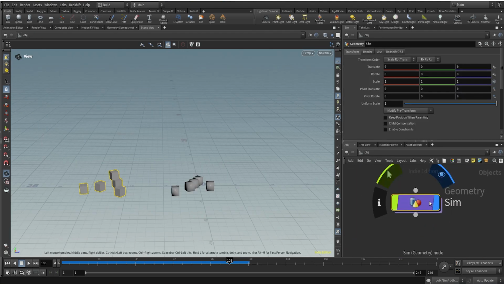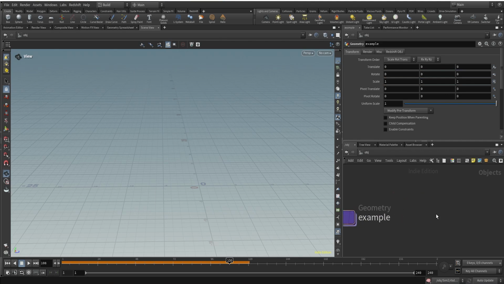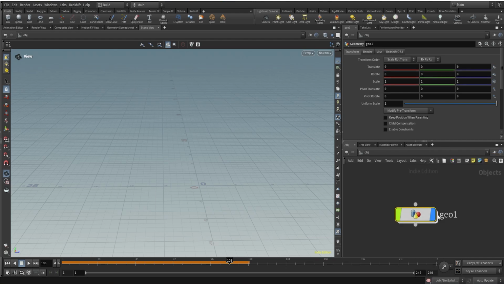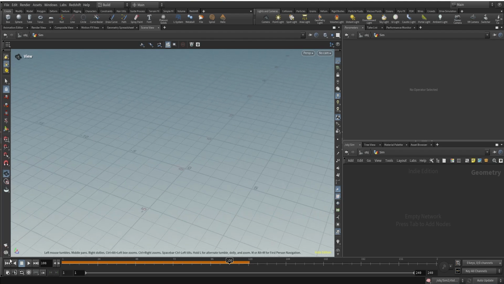I'll just go outside, and this is sim, so I'll just rename it to example. So I hope you understand that Vellum rigids example that I showed you, the Vellum rigids that we created with the help of our grains. I'm just creating a new geometry network here. Let's call it sim, and we will dive inside here. We will move on to our actual tutorial here.